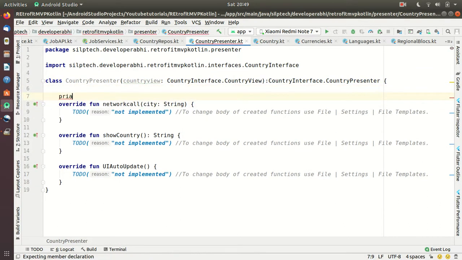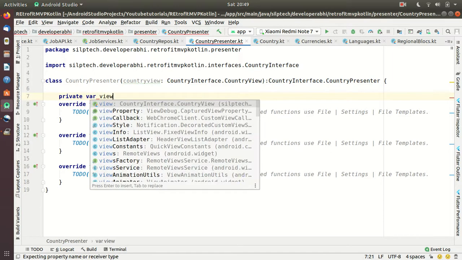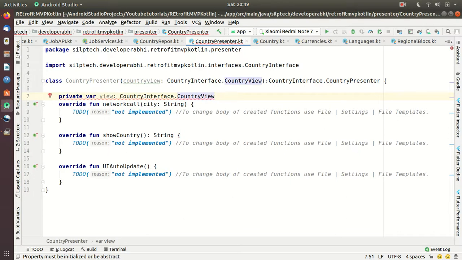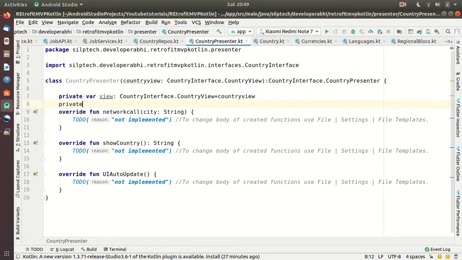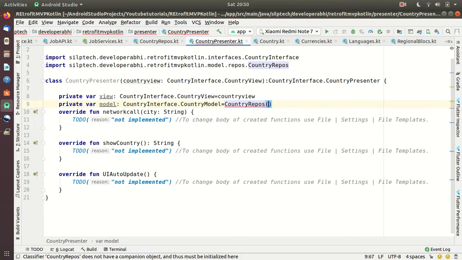I need to define two variables here. So private val or var view, which is obviously going to be of type country view, and its value is going to be country view passed from here. And another one, I need a variable for model, country model, and it's going to call country repos.